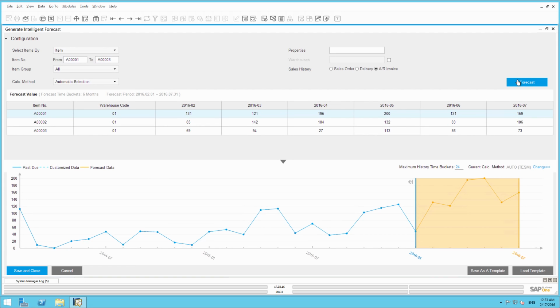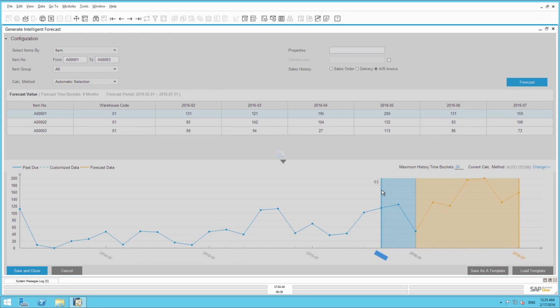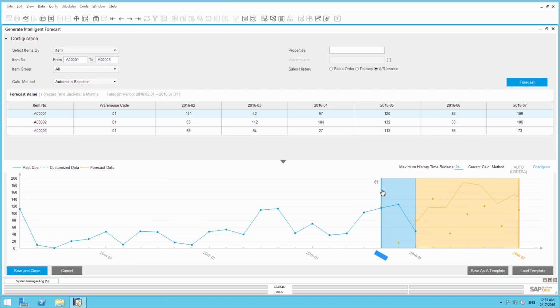To estimate how reliable this prediction is, you could use hindcast. For example, SAP Business One predicts demand from a starting date in the past, such as November 2015. In this case, SAP Business One uses past data until November 2015 to forecast the demand after that date. Since the prediction, which is represented by the yellow line, does not deviate much from the real demand, represented by the blue values, we can assume that the statistical model used has presented a reliable prediction.